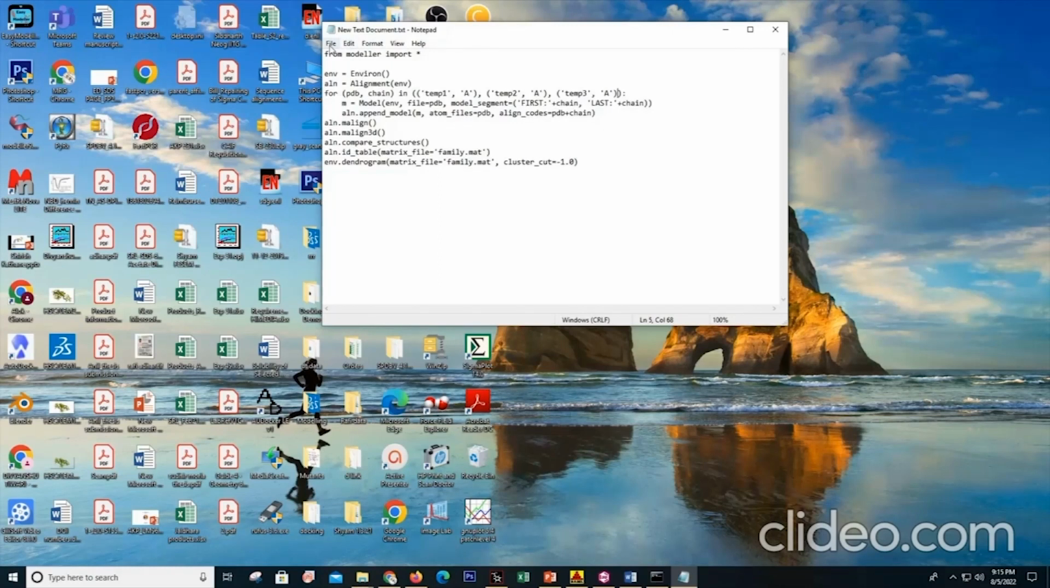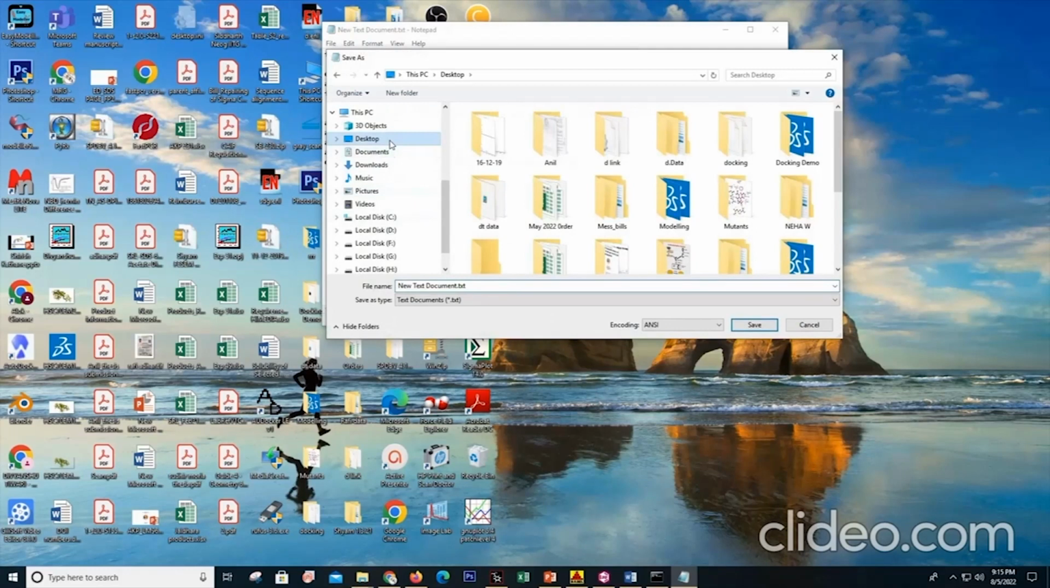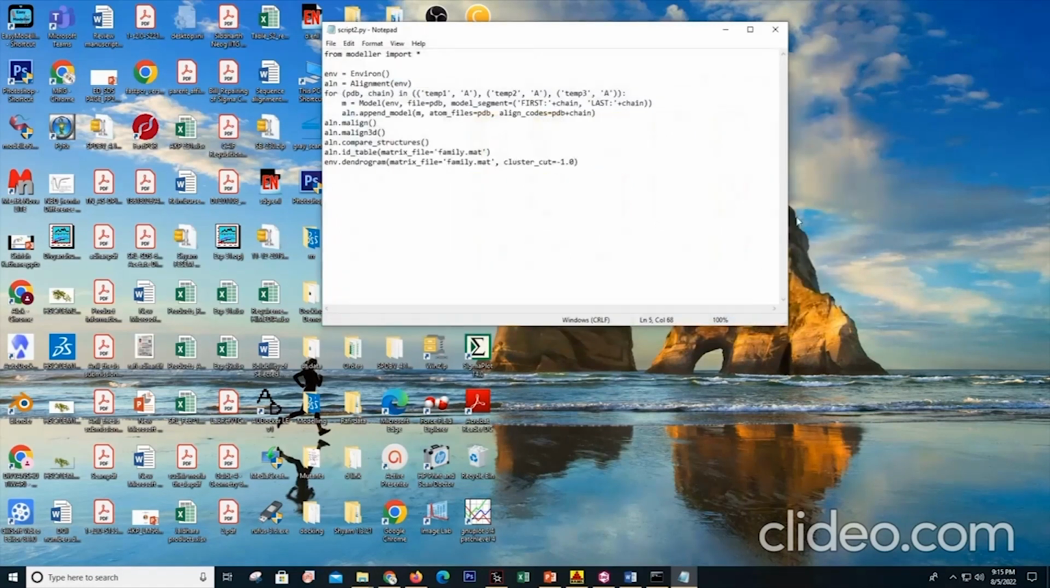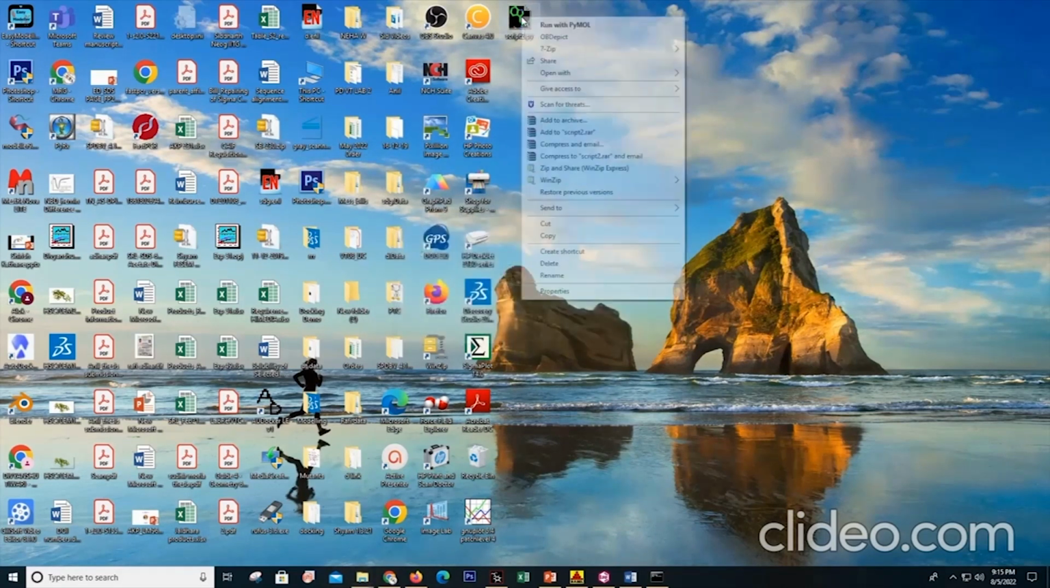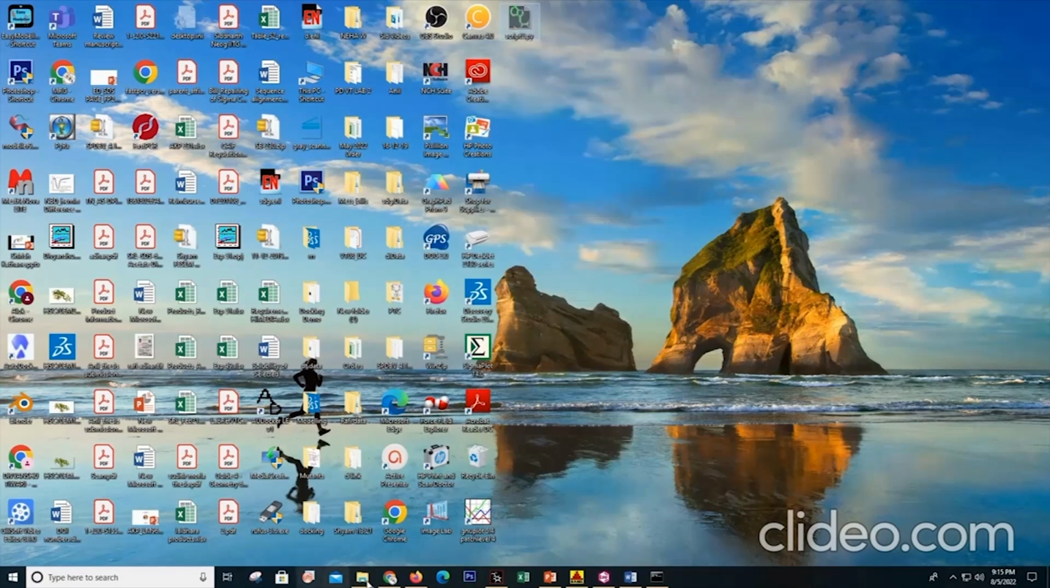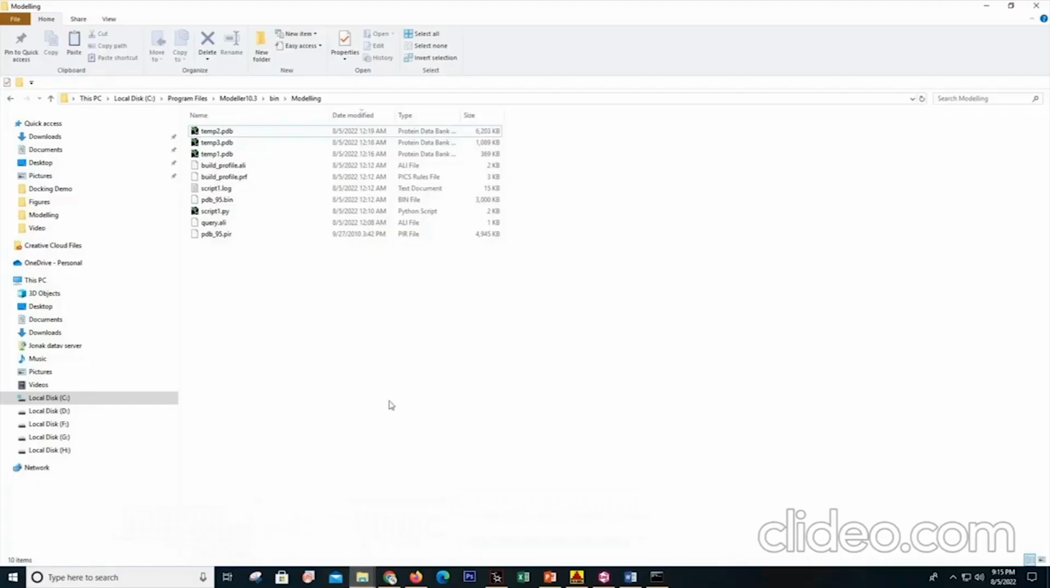So I will save this file in .py format. I will save it on desktop. I will write it as script2.py and save it on desktop first. Now we can go to the desktop, and that script2.py file is here. We can delete this text document file first, and then we will cut this script file and paste it in the modeling folder.